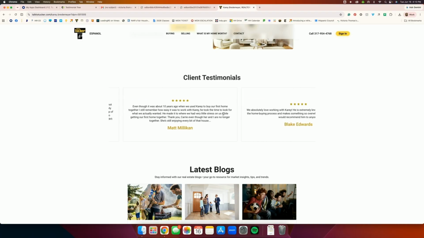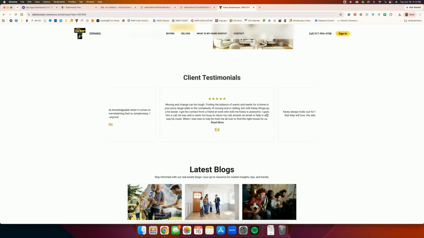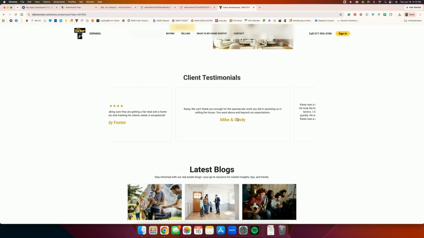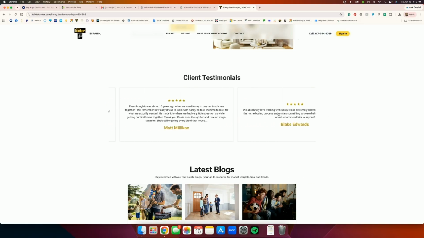So if I hover over this, it stops scrolling, but I can keep scrolling manually. And you can see all of these have 5 stars. Woohoo, go KB. But this one doesn't. This is an old one. This was one that he had manually put in before we adopted Testimonial Tree in March of 2026. So again, this is what they will look like. Okay, let's get back into Testimonial Tree.